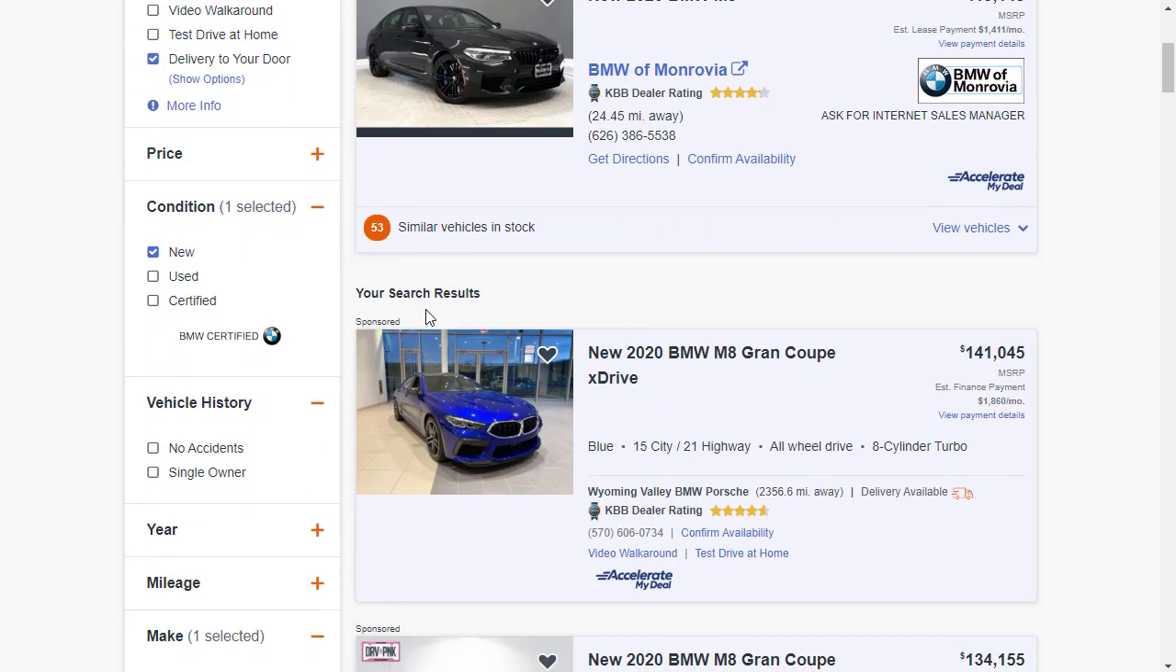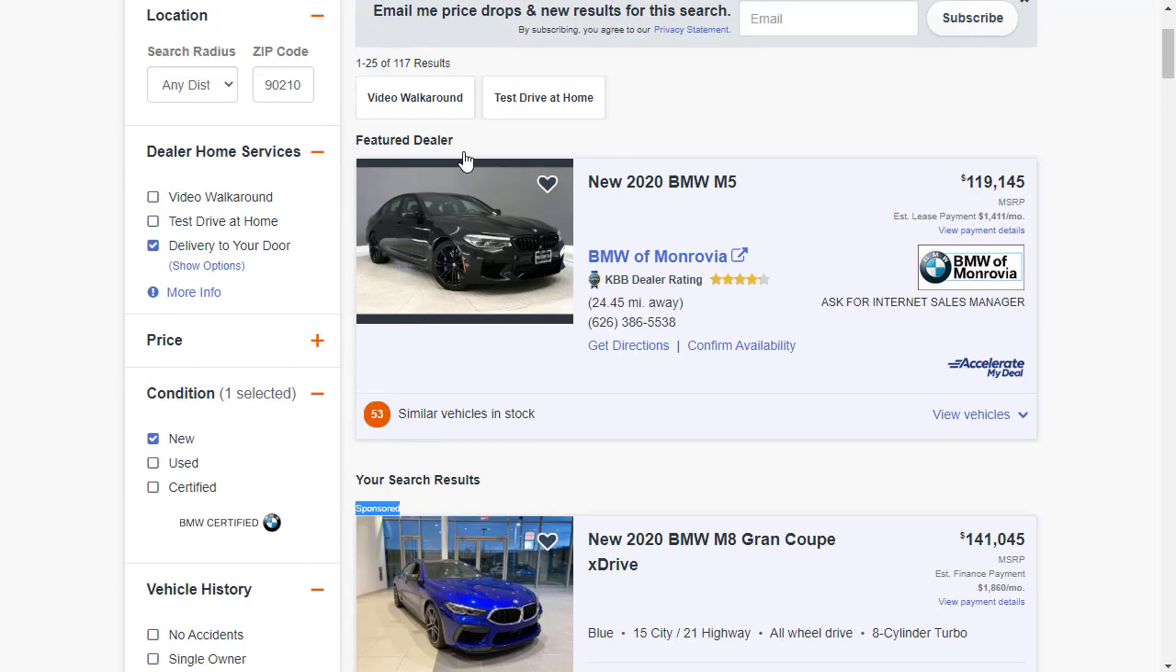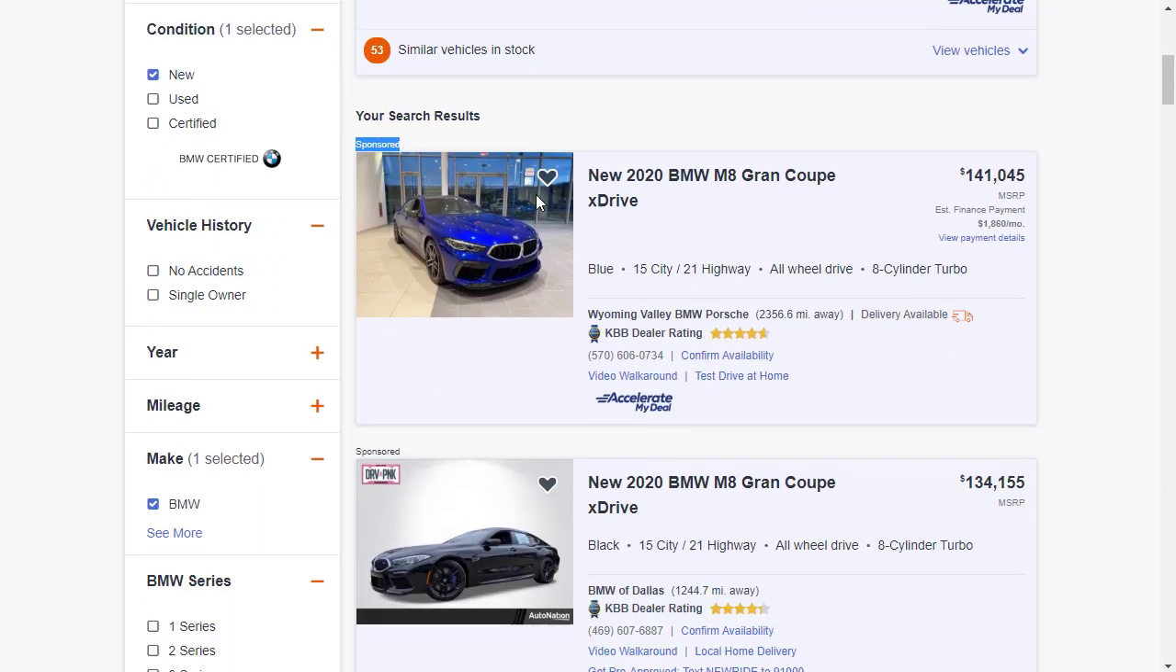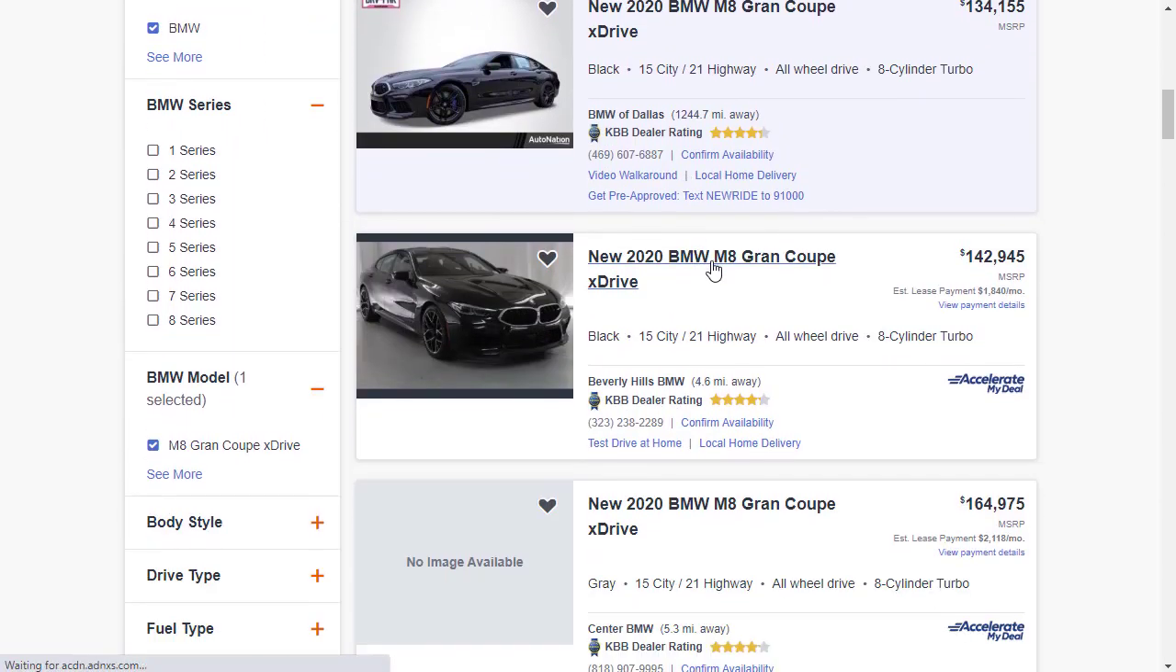Our first few ones are going to be ads because that's how AutoTrader does it. This one's an ad, right? Obviously, this top one's an ad. It says featured dealer, right? They're showing us an M5. I'm searching for an M8, right? So you got a few ads to get through, like usually the top 3. And then after that, here you go. Now you're into the cars that you're looking for.